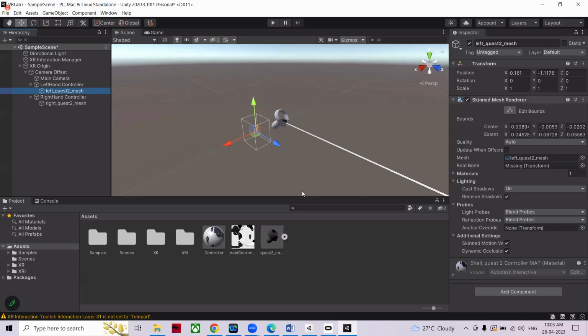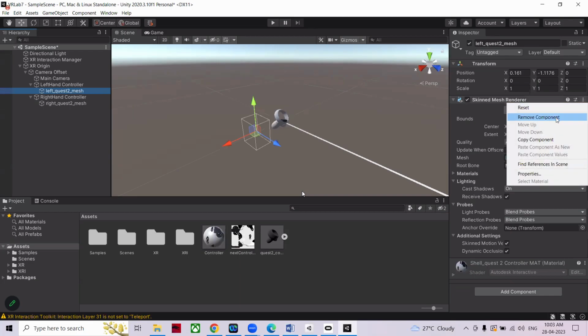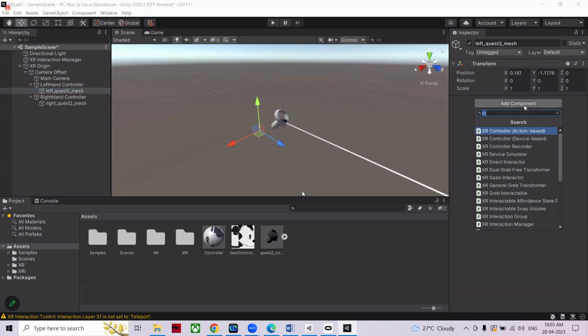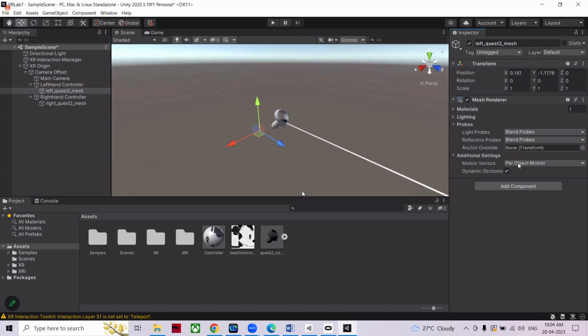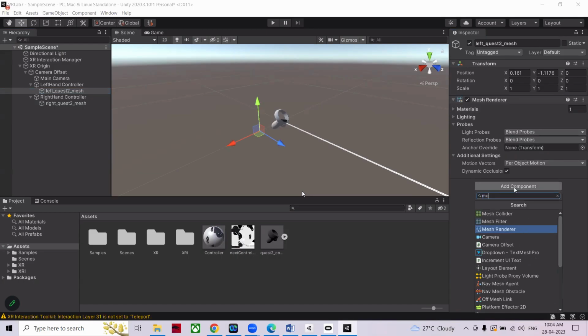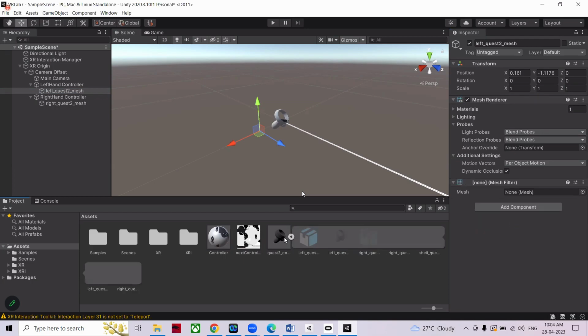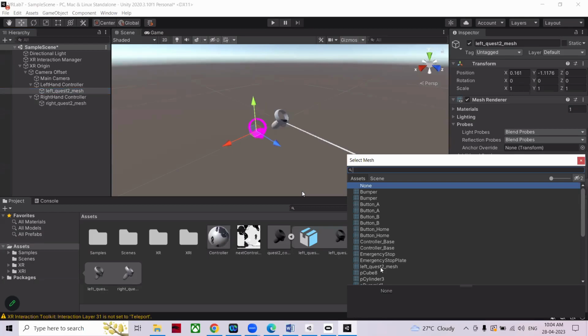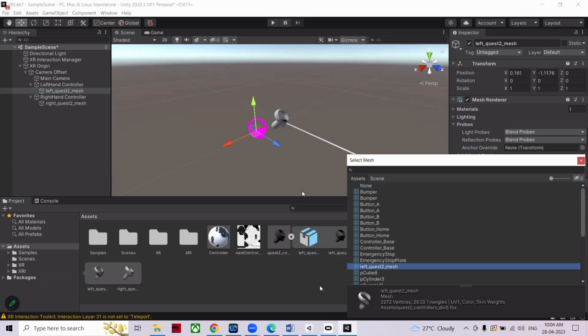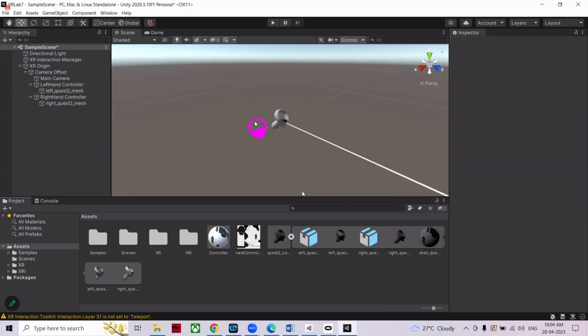Yeah, so this is the skinned mesh renderer. Remove the component and add a component, mesh renderer, and add one more component, mesh filter. In this mesh filter, you have this left Quest option. Just drag the option here, or you can select it from here as left Quest 2 mesh. Now you are able to see this mesh here.